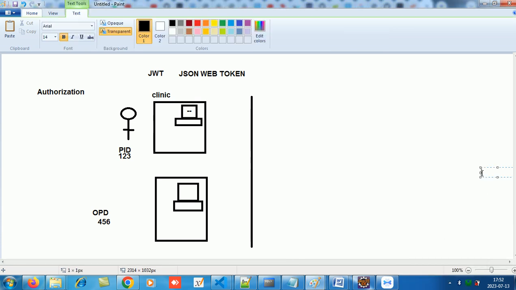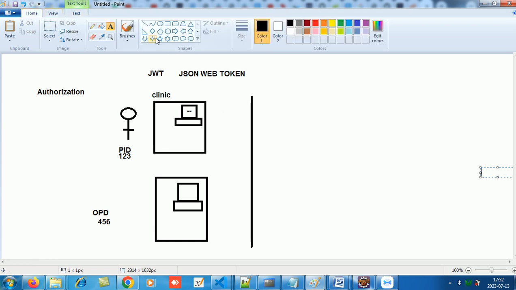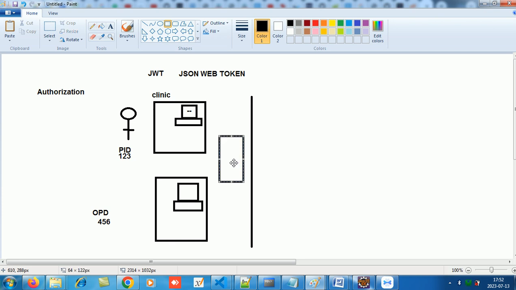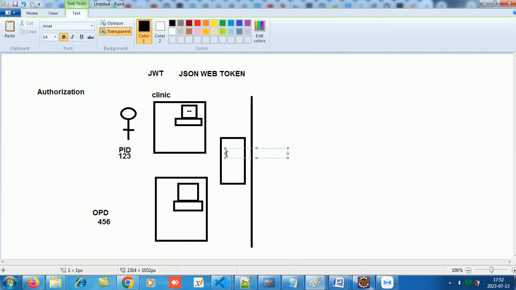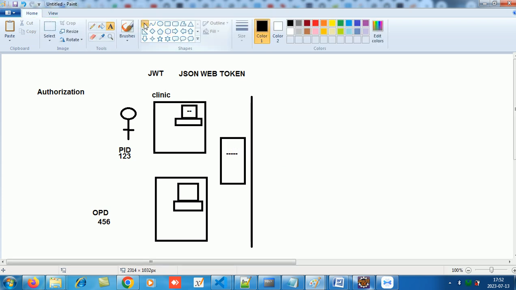Okay, so you can argue: why doesn't this doctor, if he's earning so handsomely, take a server? Why doesn't he take a Google space, a cloud, and store all these medical histories at one centralized location, which he can access from here also, and from here also? Correct? But this will lead to a single point of failure.